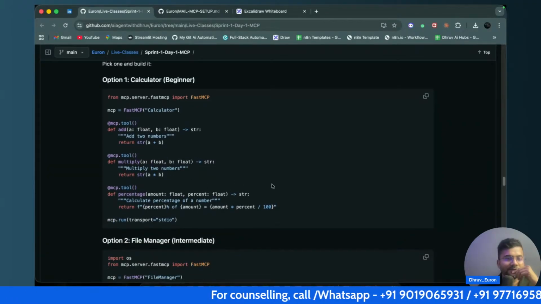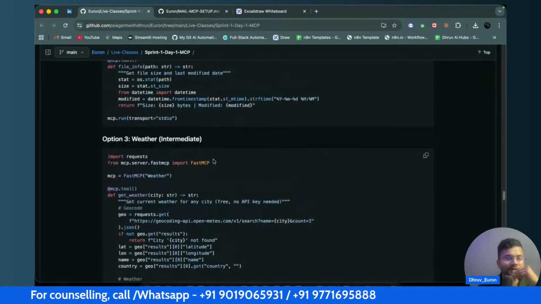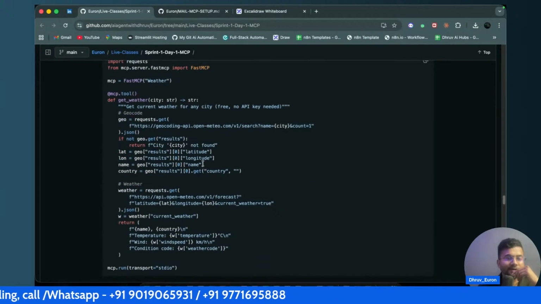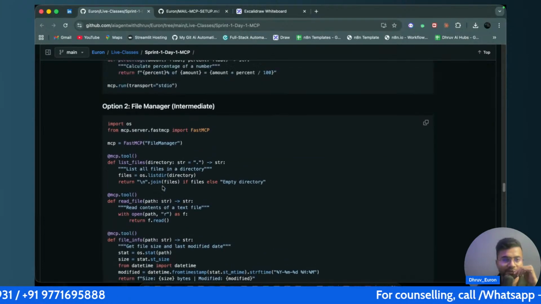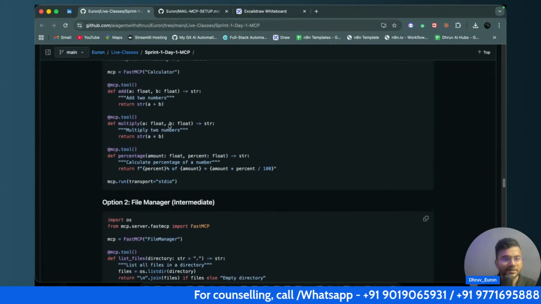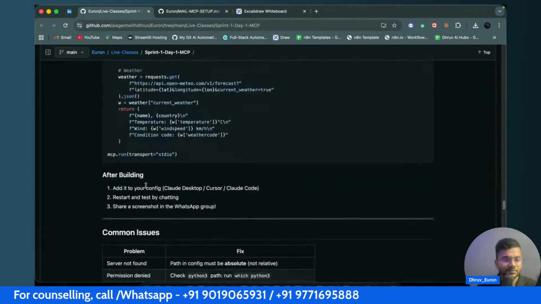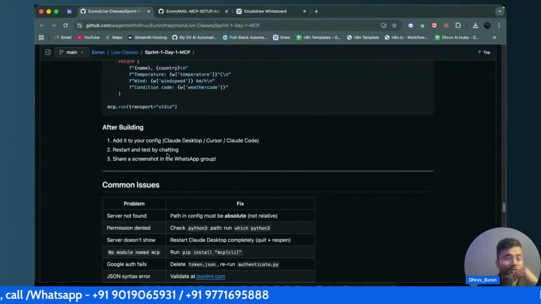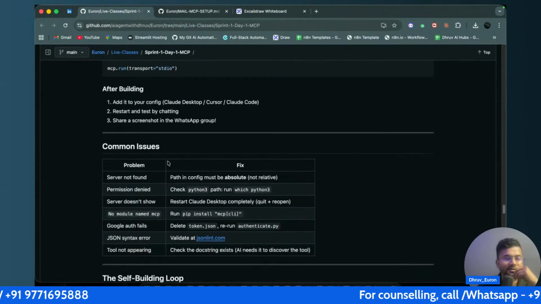Calculator, beginner, so you can do that also. File manager, intermediate, you can do that. Weather, intermediate, so you can also test and try on your own. Once I show this, you will be able to build your own MCPs also, like this one: calculator, file manager, and then weather. After building, add it to your configuration file, desktop and all, restart and test by chatting. Share a screenshot, that's done.